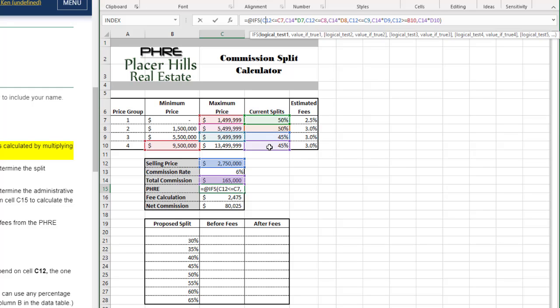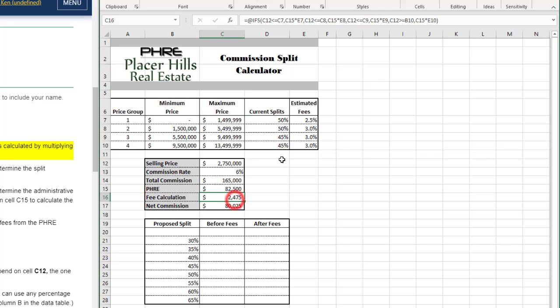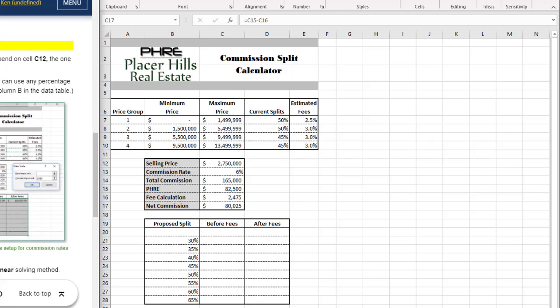And all those percentages are then multiplied by the selling price of the house. So that's a big, long IFS function. Now on the fee calculation, it's similar there. So it looks at the selling price of the house and then multiplies the selling price by the estimated fees based on which row that 2.75 million comes into play on. And then the bottom line is just C15 minus C16. How much is the net commission for Placer Hills after you take their base commission and subtract out the necessary fees?